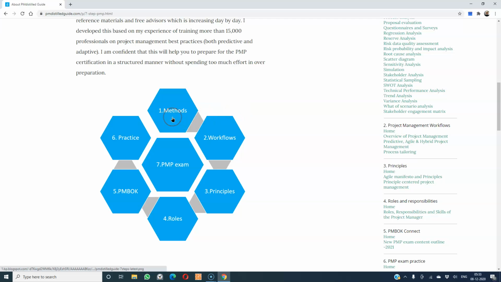The first one is the methods and tools. The whole PMBOK consists of a huge set of tools and techniques, so we have explained the tools and techniques first. Then project management comprises a set of workflows, so we should understand the logical sequence of those workflows. So the workflows are provided. Then project management is based on a set of principles, so here we explain the principles.